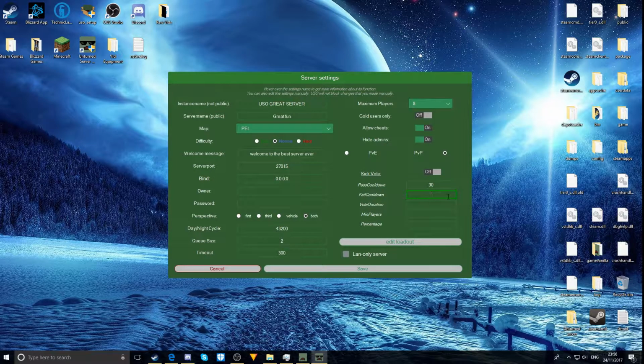I'll say 30. Fail, I think it's seconds. I think it might be minutes. Pretty sure it's minutes. Let's say 1. And then fail cooldown, I'll say like, oh, we don't want people to spam kick vote, so I'll put 5 minutes. Vote duration is how long the players are allowed to vote for. Now I think this is seconds, so I'm going to put 30 seconds.